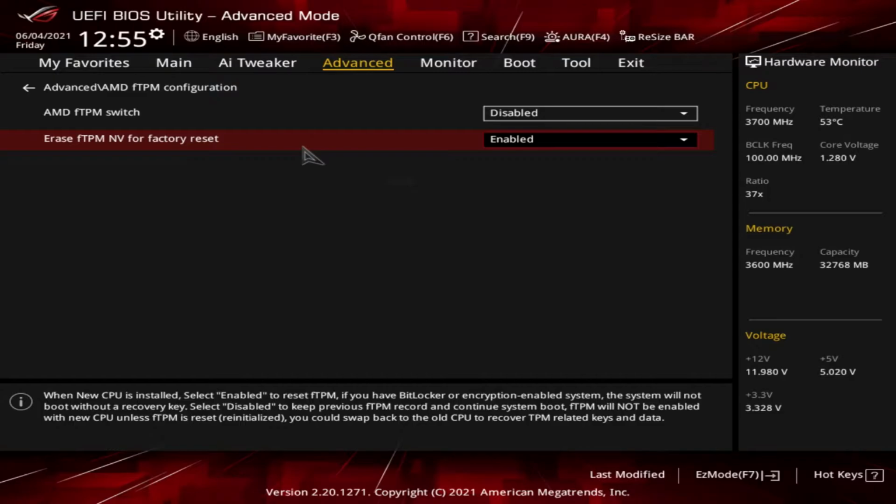The next item is Erase fTPM NV for factory reset. I believe NV stands for new value, or in this case, a new CPU. So, for example, if the user changed the CPU, even with another one of the exact same type, in this case, say one 5600 for another 5600, disabling the switch will allow the user to boot up the system, but fTPM will not be enabled, and there will be no access to the encrypted data. If enabled, the user will need a recovery key in order to boot into the system.